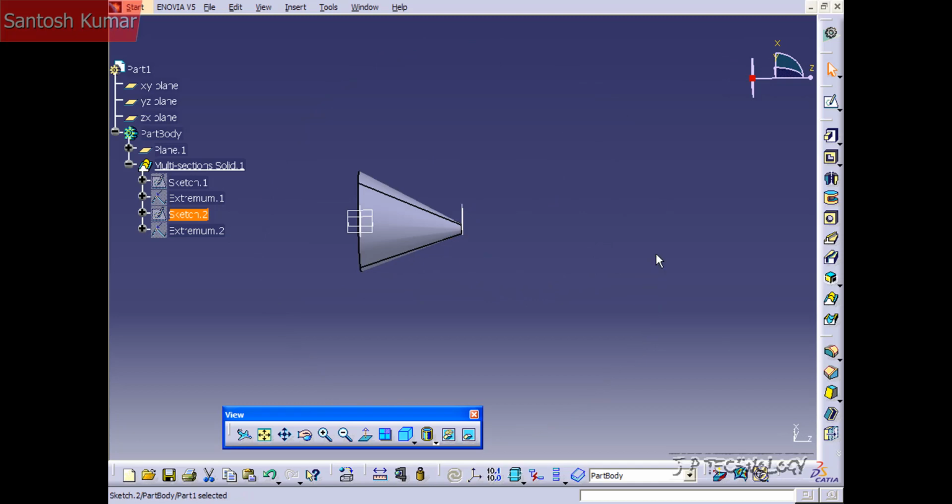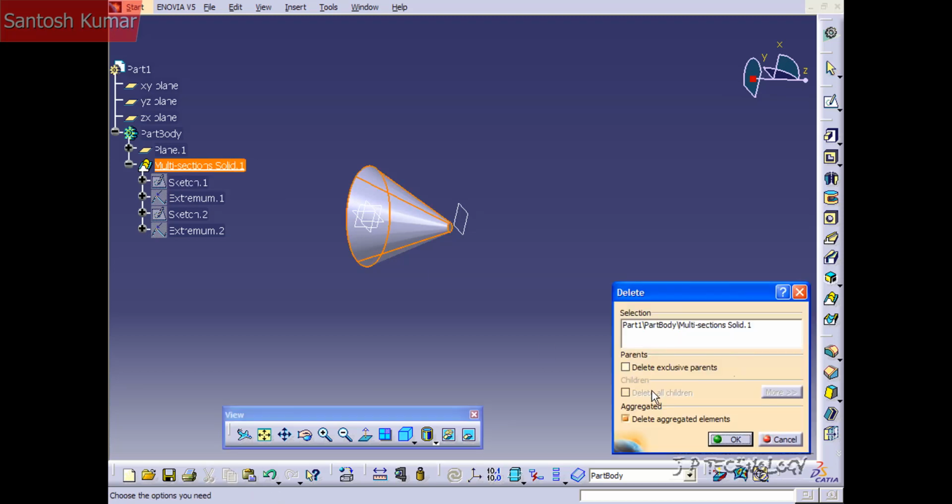So with the multi-section, in the basic one that we're doing right now, you create those two reference planes, create sketches on each of those planes, and then select them, make sure that you have those arrows going the right way, and then you're able to create a multi-section body. Now let's delete this one, and let's do one with squares.